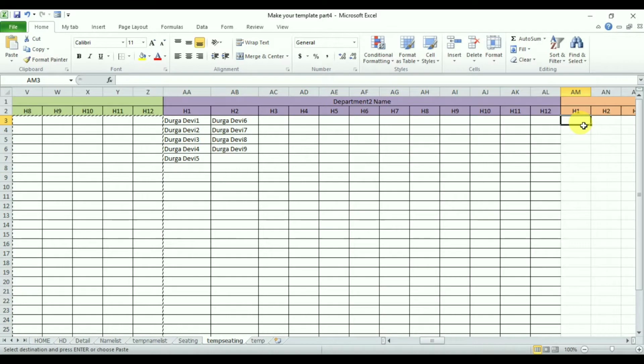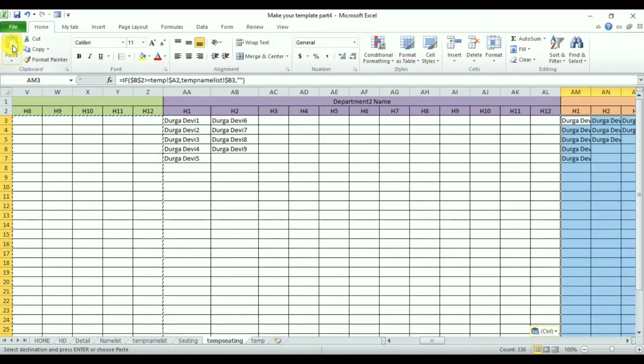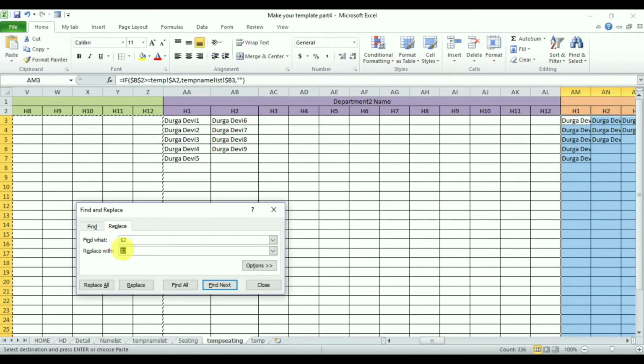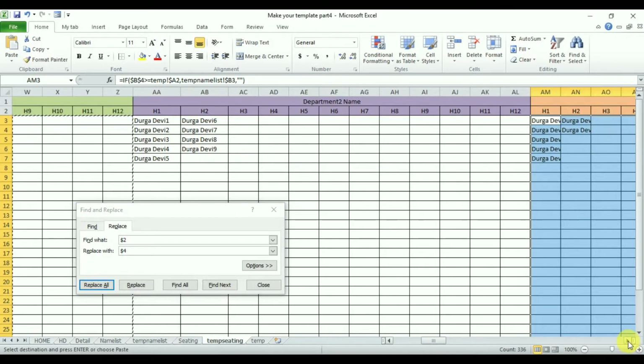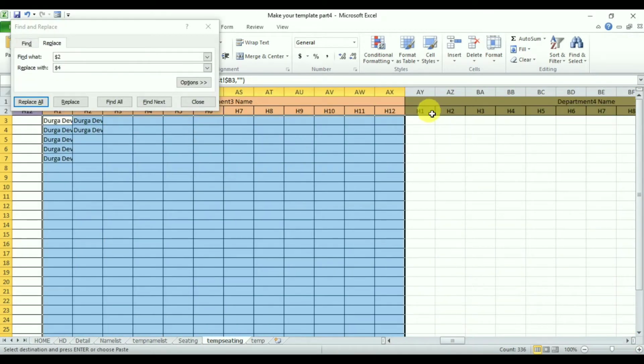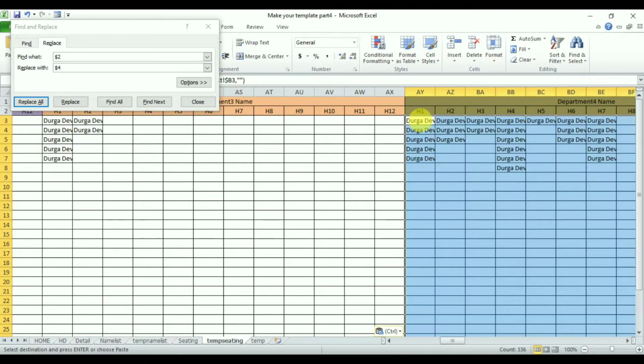Don't press escape, again press paste. So it will paste from the first department, so you can change it easily. Now I am changing it to $4. So I changed it for the third department, and for the fourth department it will be $5. Again press Ctrl V, paste and change it to 5. Like this I can change the reference for each department.